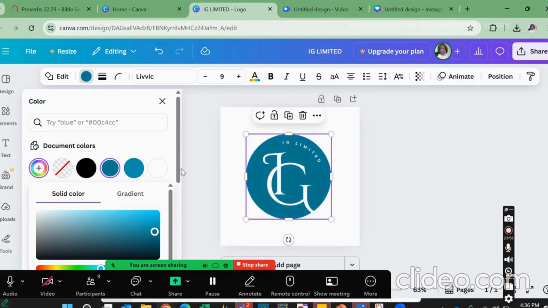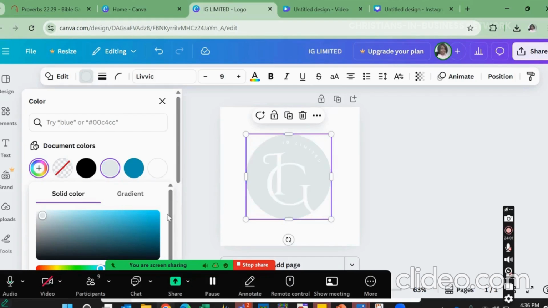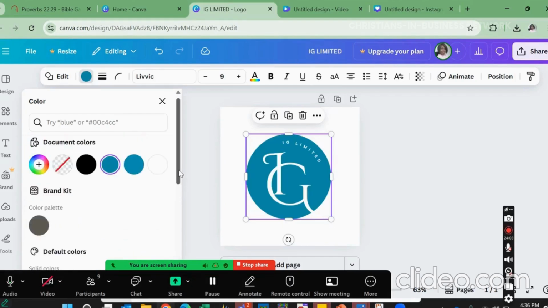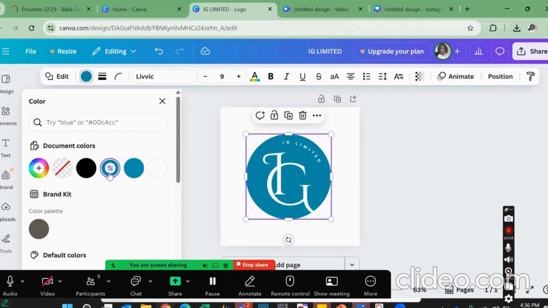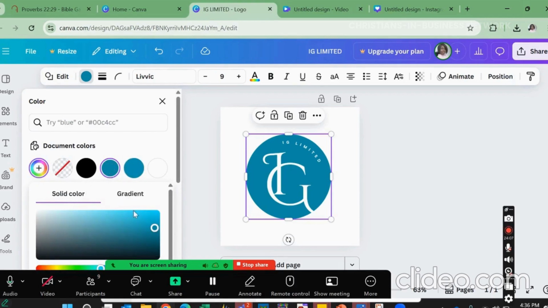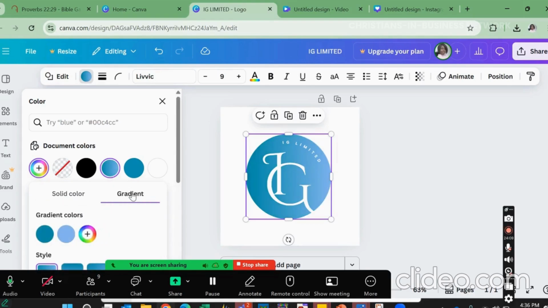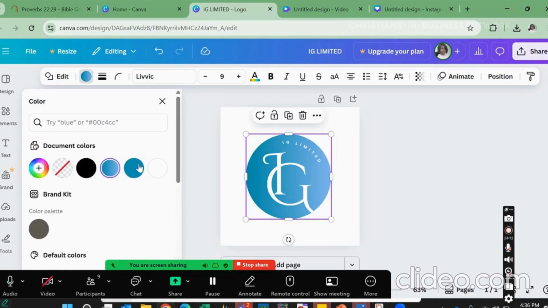So solid color, you've already chosen it. You go to gradients, go to the bottom. Please bear with me. Gradients. It looks like when I'm sharing my screen, my cursor has become extra sensitive.